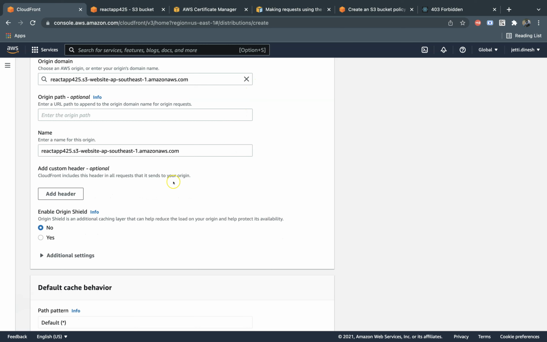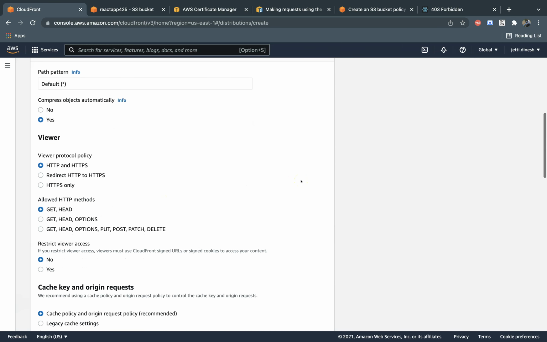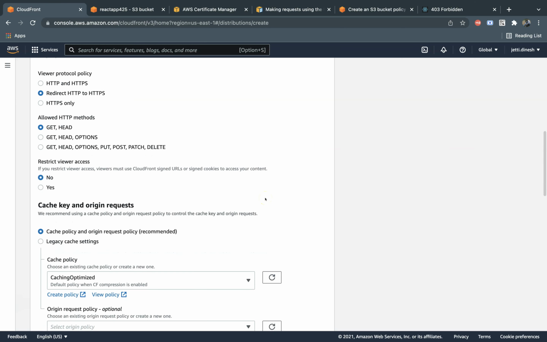So once you have placed that here, if you want to add your custom headers, you can. Origin Shield will help us reduce the load on the origin and provide availability. Keep everything as it is, redirect HTTP to HTTPS, allow the HTTP methods GET and HEAD, and restrict viewer access if you want, you can.